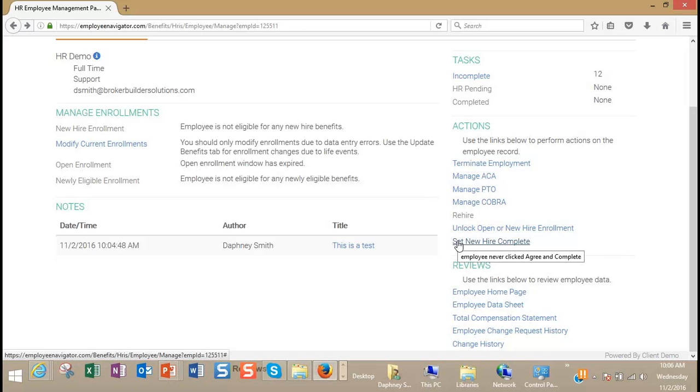The Set New Hire Record Complete is a functionality that is used when the employee walks through the enrollment and they never go through the Agree and Complete. It allows you as an HR administrator to set that as complete for the employee.